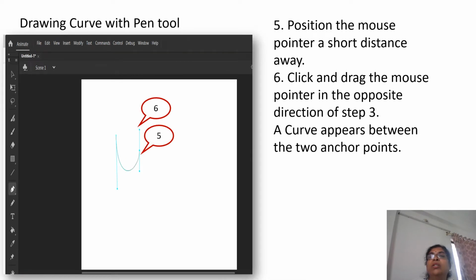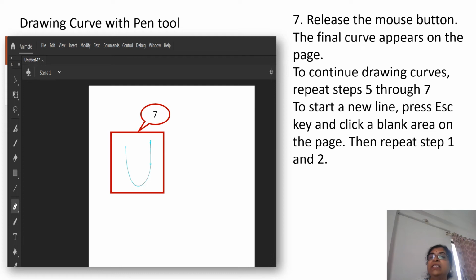After that, position the mouse pointer a short distance away. See, the straight line we have done, so position it beside the line, and click and drag the mouse pointer in the opposite direction of step 3. Step 3 we have taken it up, so take it down. The curve will appear between the two anchor points. Release the mouse button, and you can see the curve appears on the page. To continue drawing curves, repeat steps 5 to 7. To draw a new line, press the escape key and click a blank area on the page, then repeat steps 1 and 2. Like this you can get the curve very nicely.